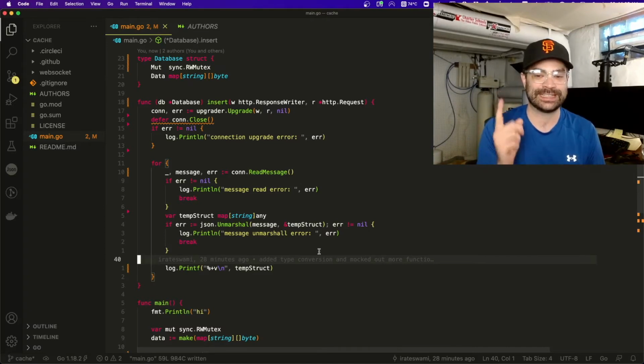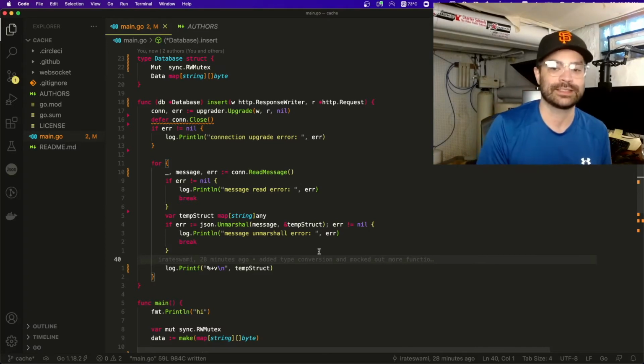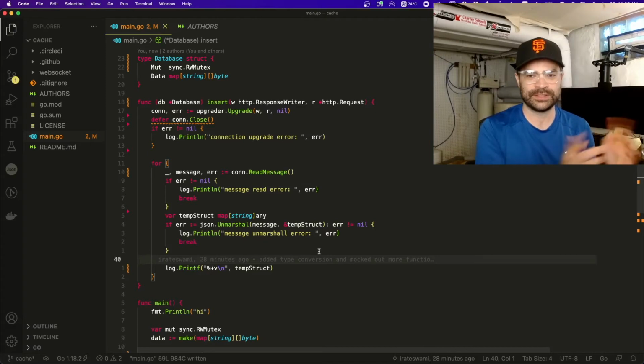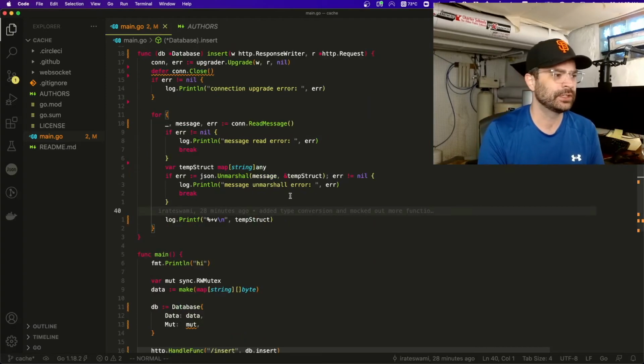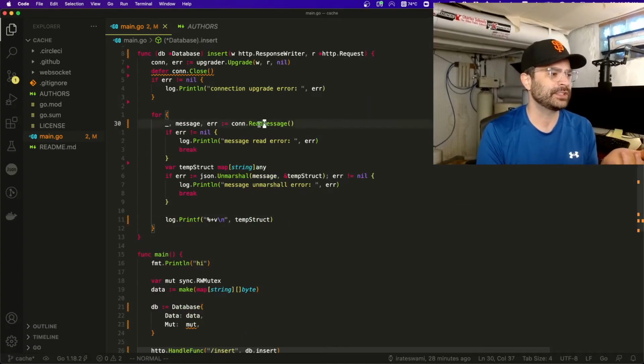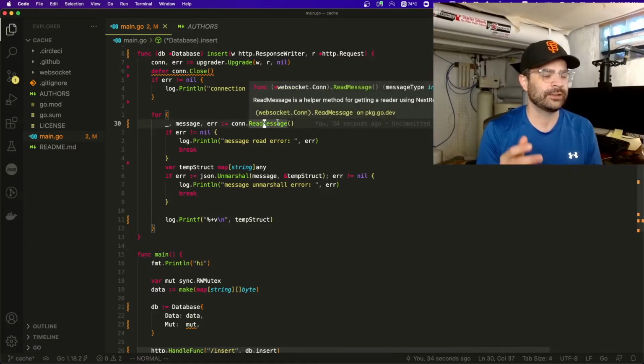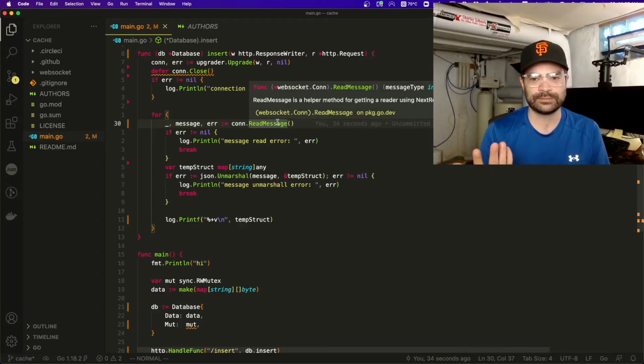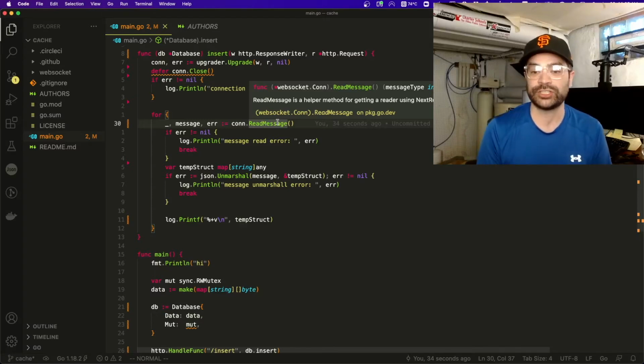But the key is that this is the server. The client has to tell us to stop reading, but there are some ways we can do that here too. So what are we doing? We're just saying, hey, read the message. Now, read message actually returns three things: a message type, a buffer, which is just a byte slice, and some kind of error. We're not going to be using the message type right now, but that's basically an enumeration.